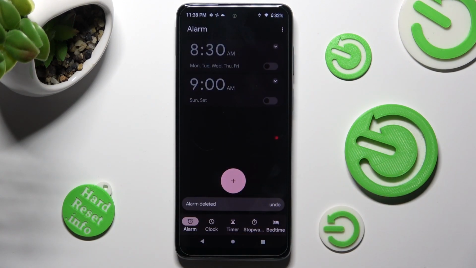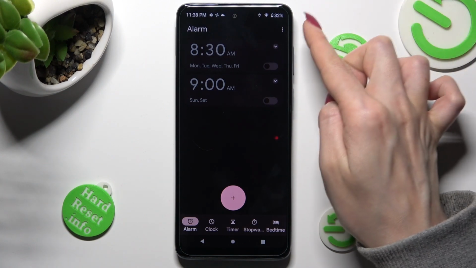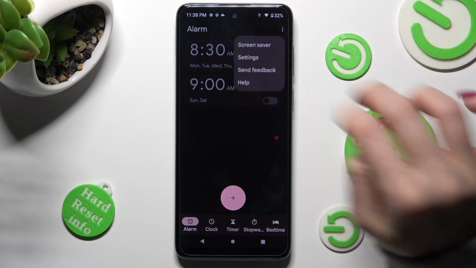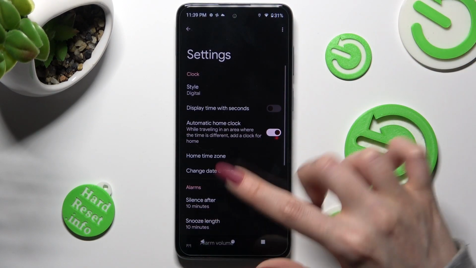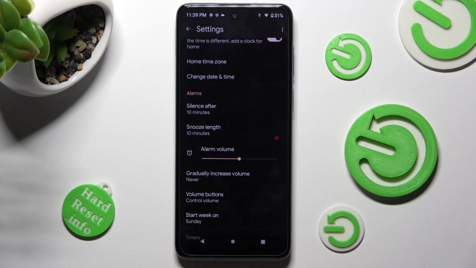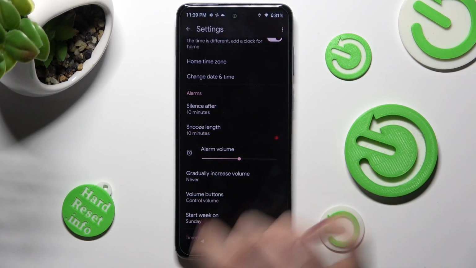Lastly, adjust even more alarm settings by tapping on those three dots at the top right corner, choosing Settings, and managing all of them under Alarms, like snooze.